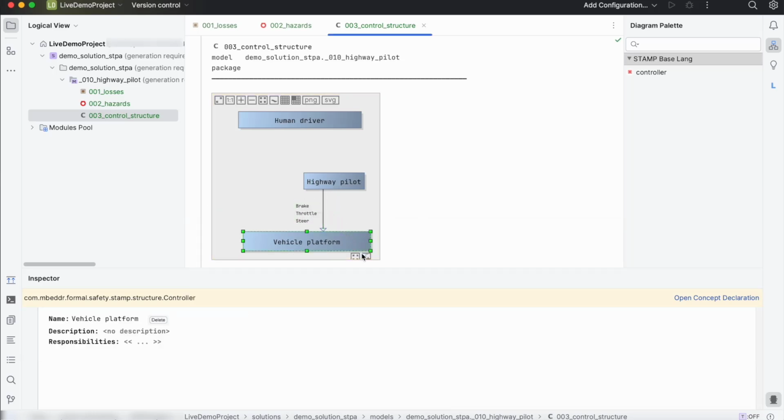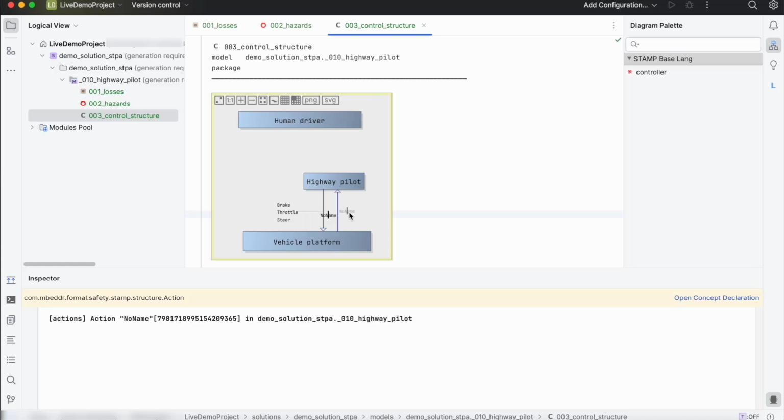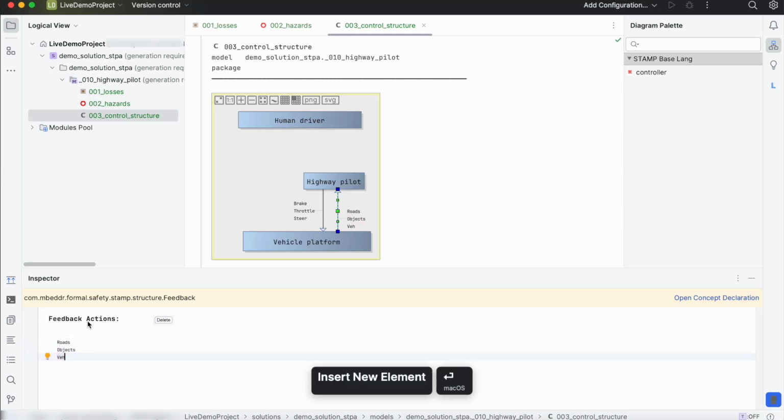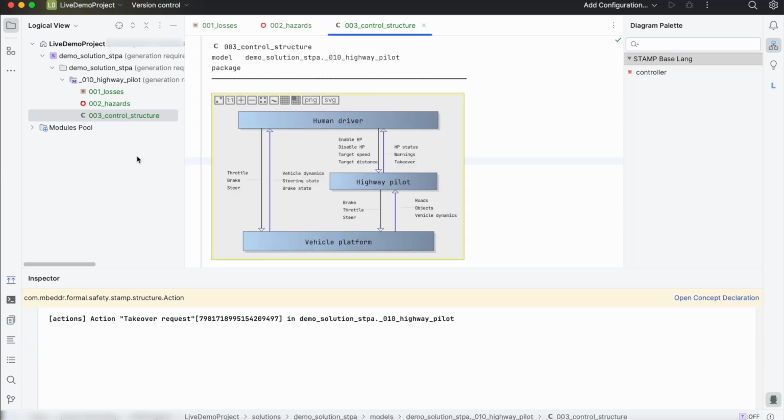Similarly, I create a feedback connection from the vehicle platform to the highway pilot. This is the control structure that will form the basis for the rest of the analysis.